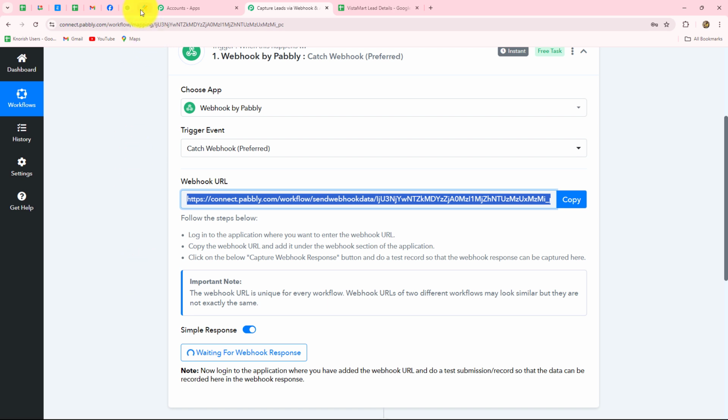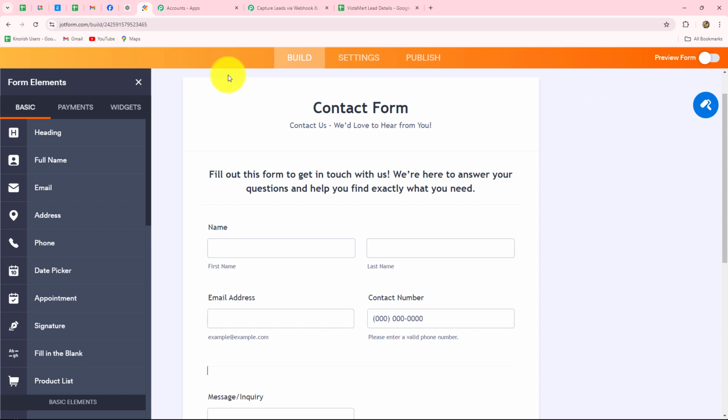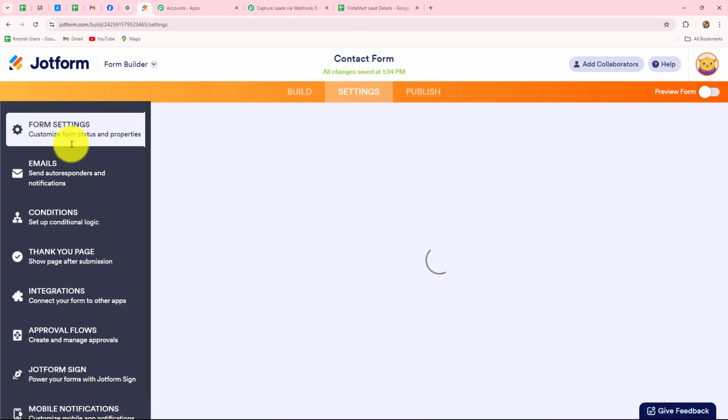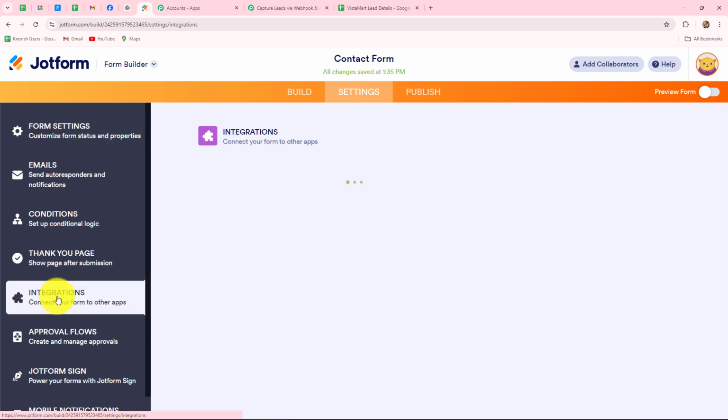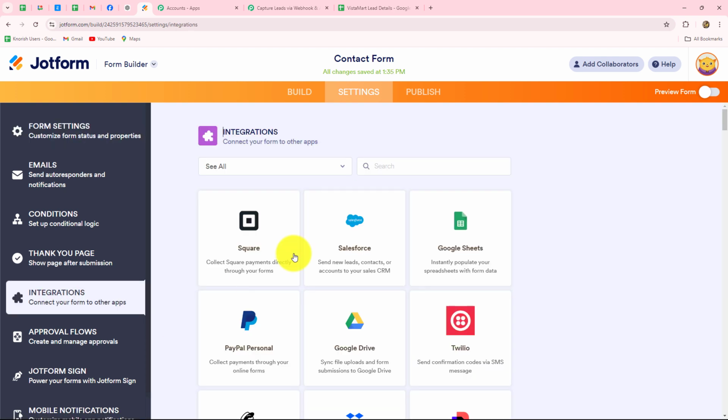So here, because I'm taking the example of Jotform, this is the form which I want to connect with Pabbly Connect. So we'll go towards the settings section of this form. Here you can see we have the integration option. In a similar manner, you have to find out the integration or settings option of your application which you want to connect. On that side, you will find the webhook option as well. So here we'll go towards the integration section. And here you have to insert the webhook URL.